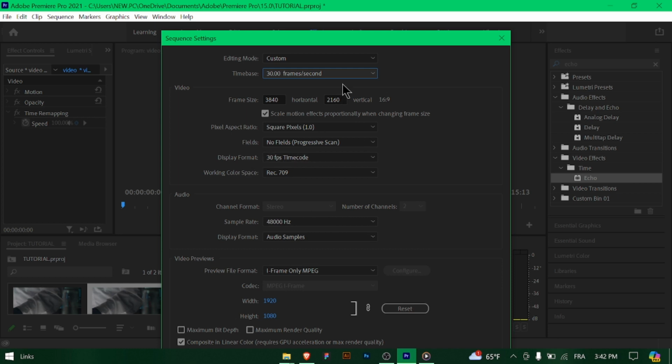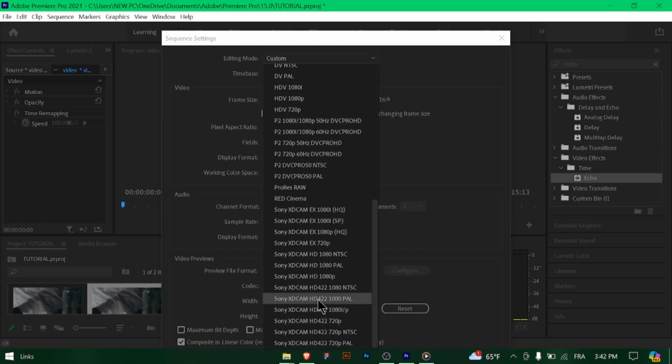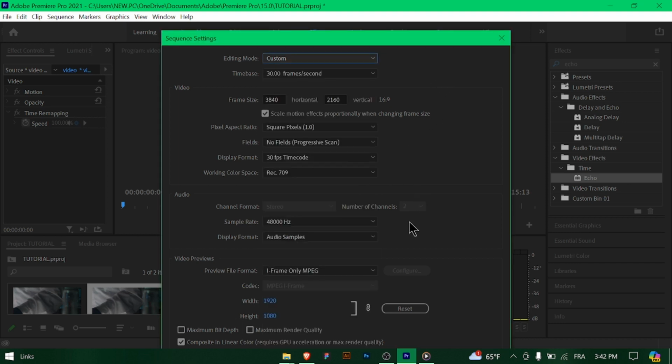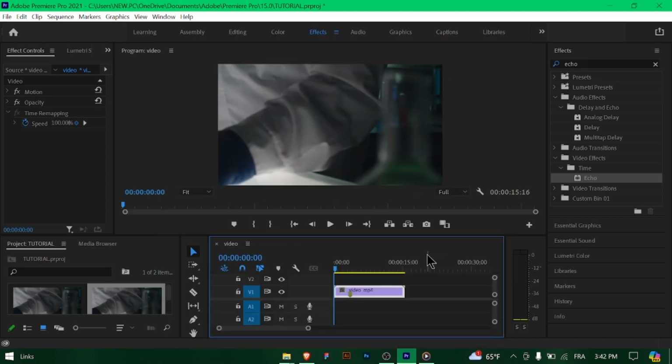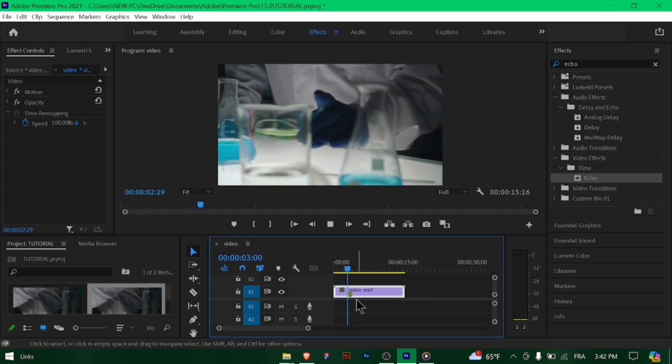Here you can adjust the frame rate to your desired value, so click on the drop-down menu and select the new frame rate you want to use. After selecting the new frame rate, review the other sequence settings to ensure they align with your project requirements, then click OK to confirm the changes.